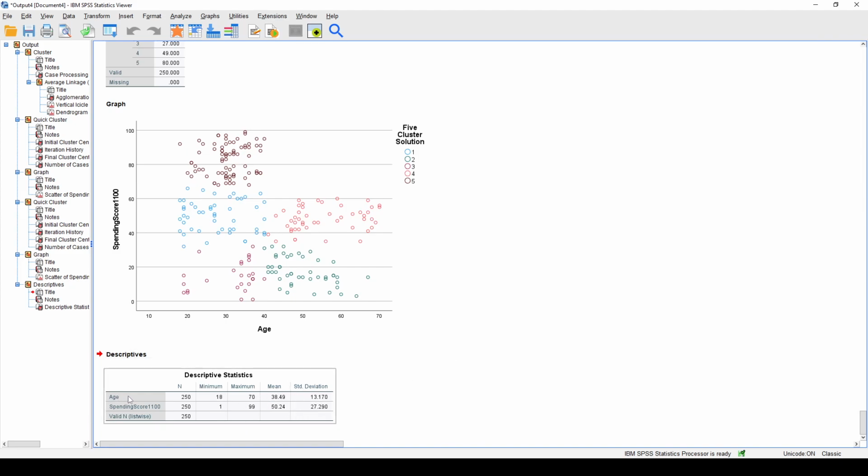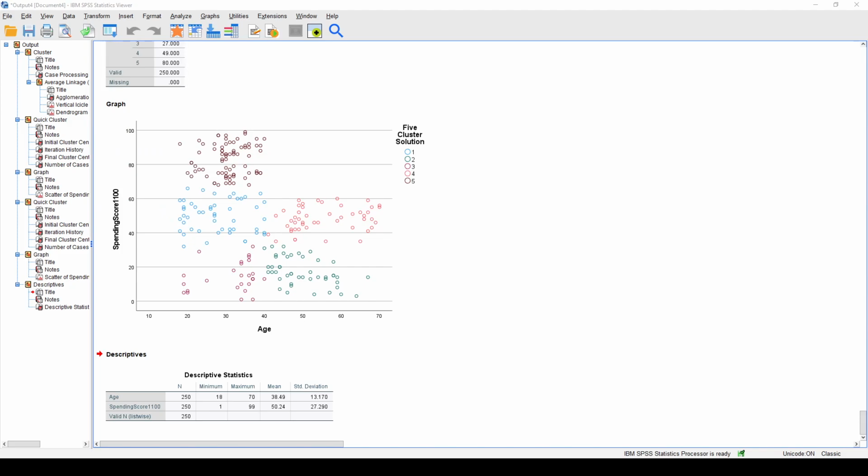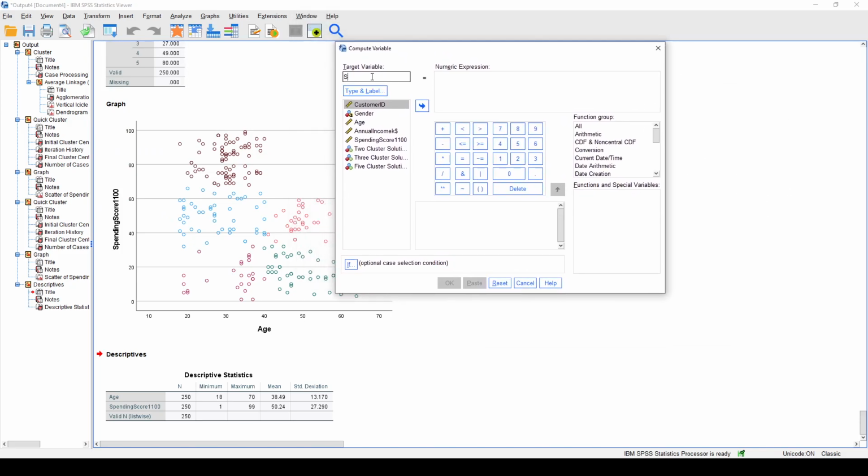That is, recall our equation with standardization. I take age, I subtract the mean, and I divide by the standard deviation. So I can do this by going to Transform and Compute Variable, and I can pull up the menu. I'll call my variable std age for standardized age. And I'm going to take age. I'm going to subtract the mean, which I get from this descriptive statistics table, where I ran descriptive statistics on the age. The mean is 38.49. And then I'm going to divide by the standard deviation, 13.170.